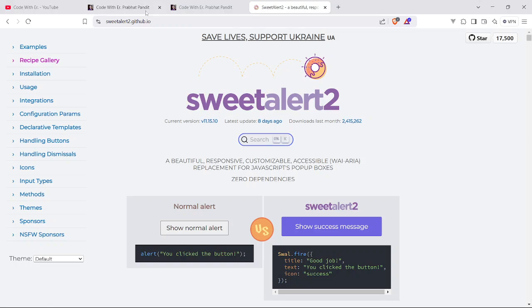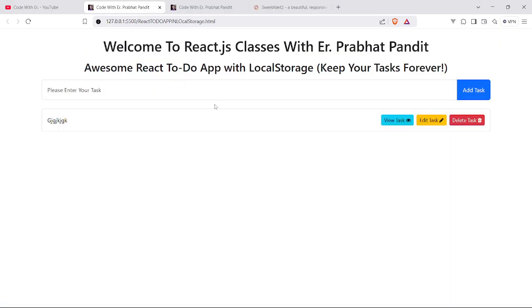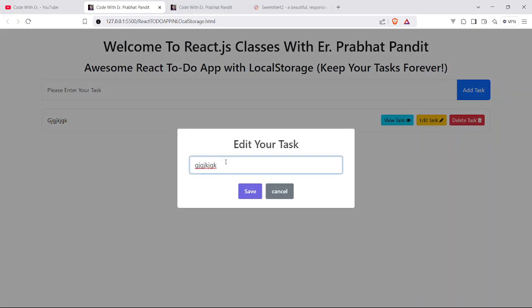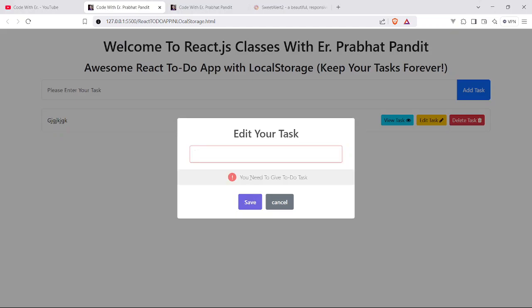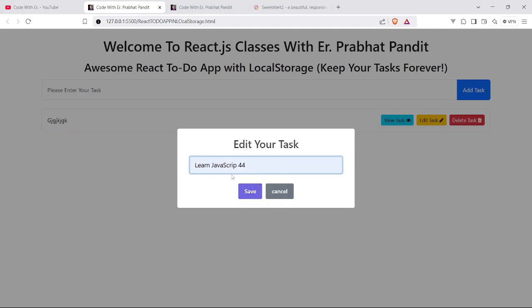So now continue. So guys, here hit the button added task. Here we can see we are fetching each and everything in the SweetAlert pop up only in the input field. You can see here this is the input field only. Hit the button save. You can see here you need to give todo task. So we can't save blank task or the empty string. We have to provide here some task. So learn javascript 4.4, hit enter.